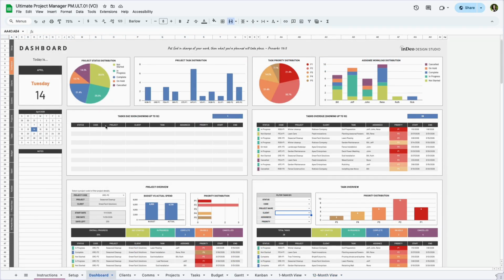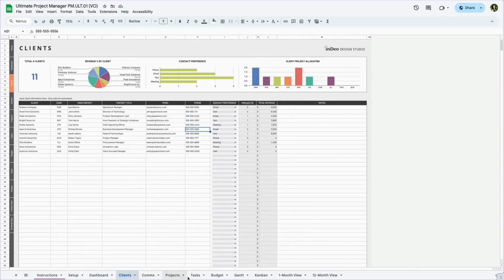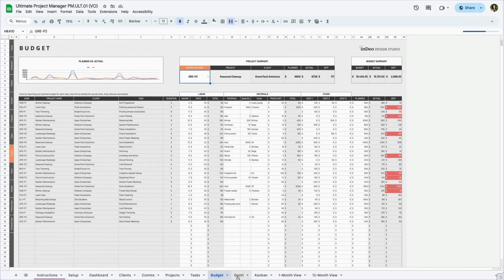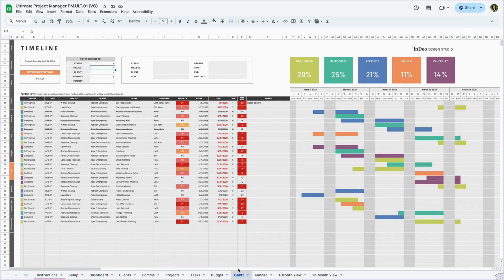The Ultimate Project Manager gives you one connected system to manage your clients, your projects, your tasks, your budgets, and your timelines without juggling multiple tools. When everything lives in one place, you gain clarity, control, and a complete view of your business from day-to-day details to the full year ahead.